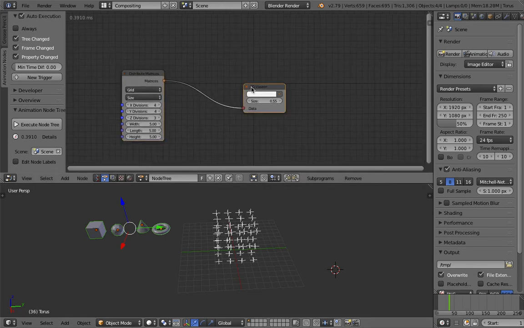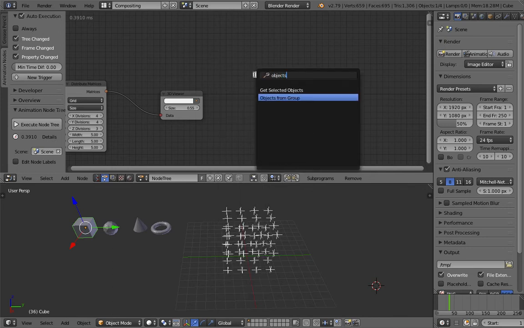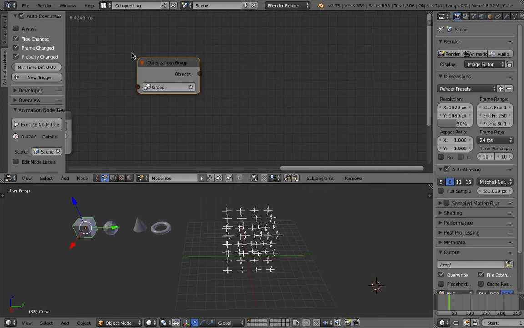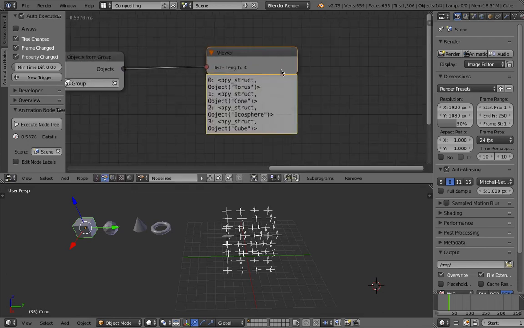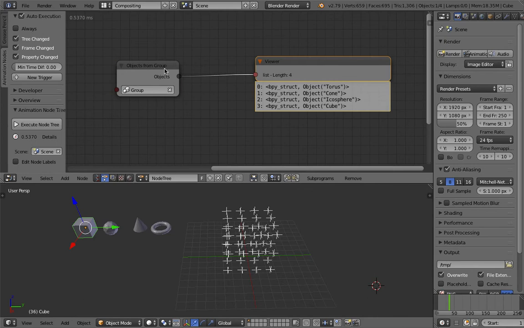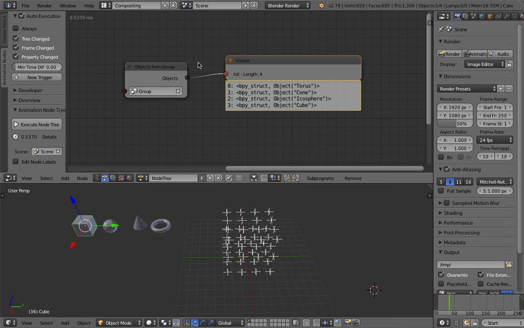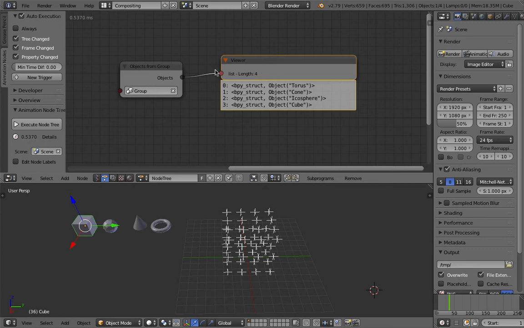So I'm going to show you how in Animation Nodes. The way I think of it is whenever we have a bunch of objects that we want to instance, we always want to use the Objects from Group node first of all, and select our group. And this group's objects, if you check it out using the viewer, you will see there are 4 objects. I like this way that you can see what's going on with what you are working on using the viewer nodes. Viewer nodes are very handy. Animation Nodes and Sverchok have a way to do this. So in the viewer, you can see there's a torus, cone, icosphere, and cube.